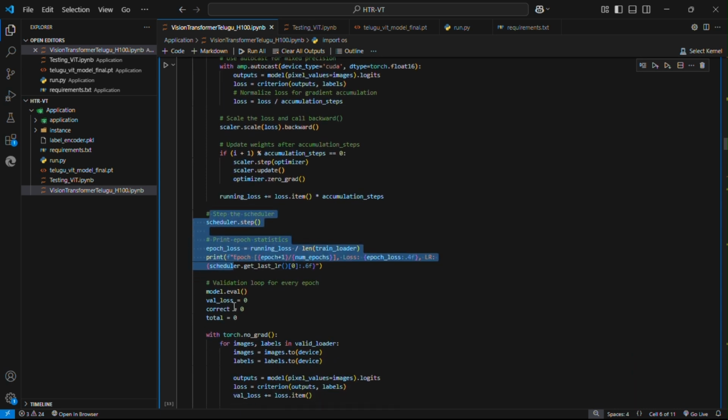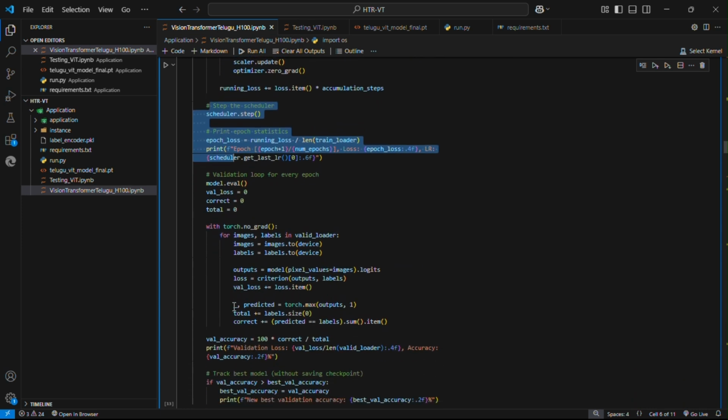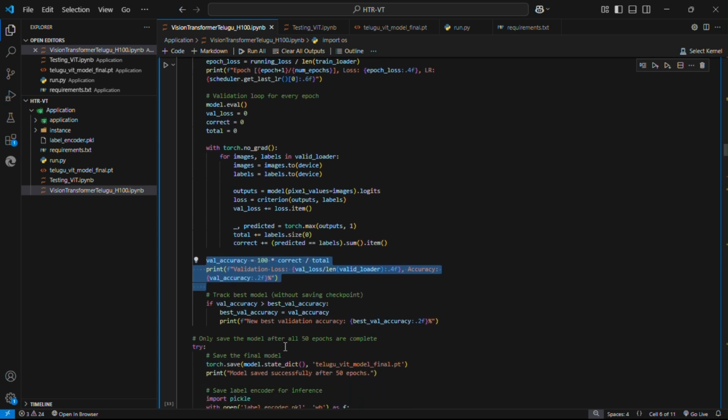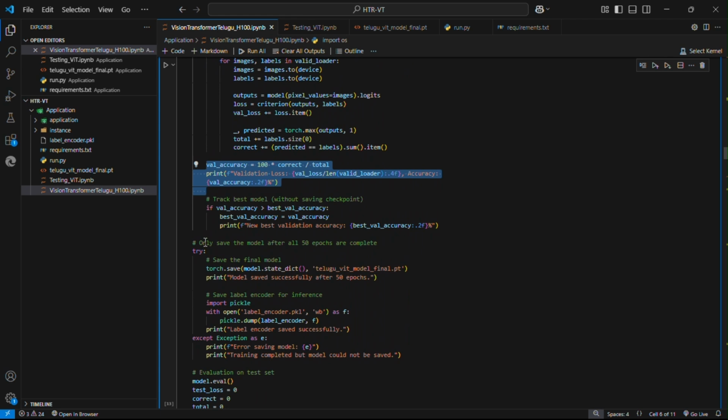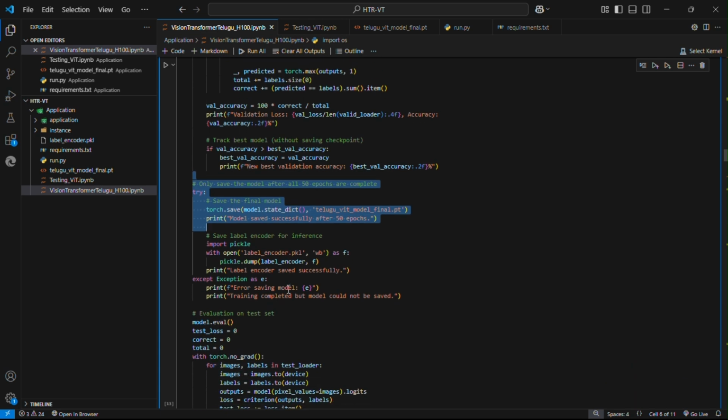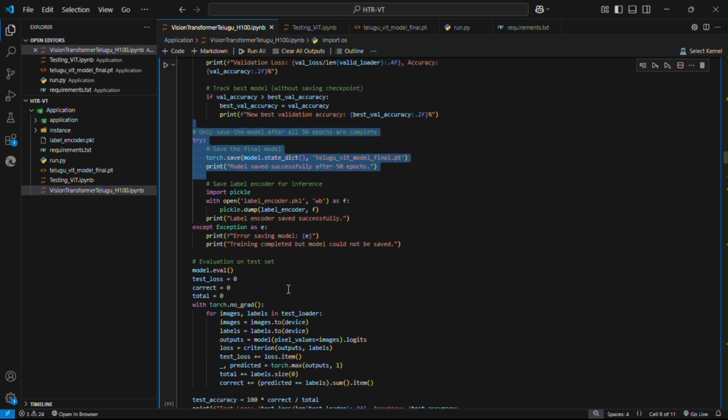And then we validate the model after each epoch, and the model is switched to evaluation mode before that, and then we run inference on the validation set, and we print the validation accuracy and the loss computed over the epoch. And then once we successfully train the model, we save the model after all the 50 epochs are trained. After saving that, we will be using that saved model for inference tasks.